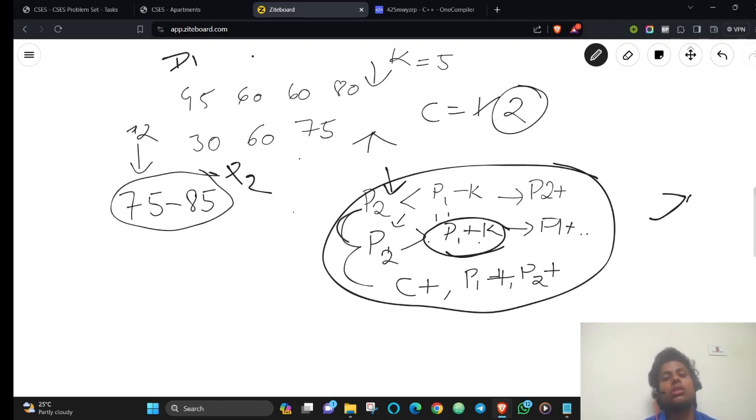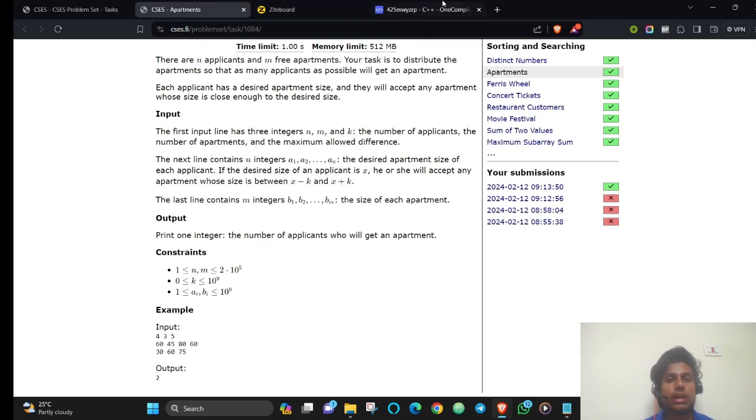And if both these conditions are not satisfied, that means it will be in this range, in the middle of this range. So that's why we will take it as our answer, and we will increment both the pointers. So that's how it is. Let us quickly get into the coding part.